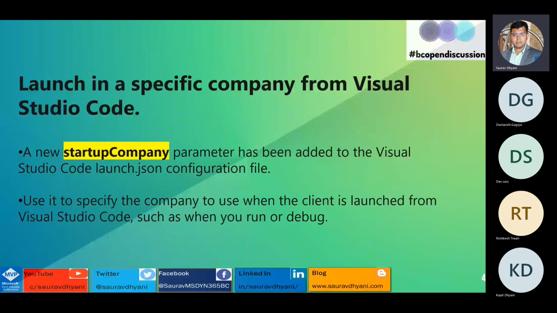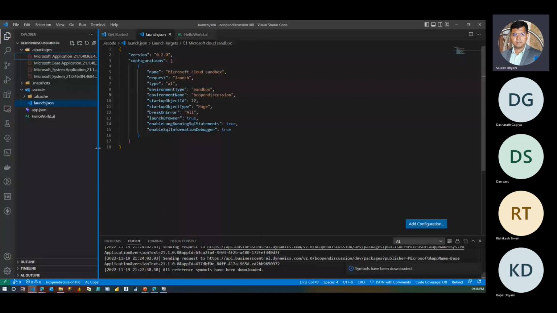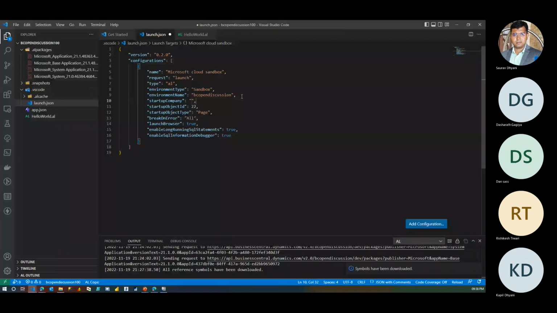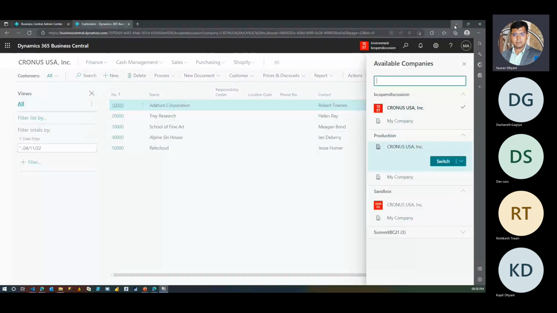But now with Business Central 20, if you are on your Visual Studio Code, and especially if you are debugging, then you are on your sandbox like this, you can also add a new parameter here, which is my startup company. And based on that company name, your Visual Studio Code will remember that you would like to go to that company. What's my second company here? It's my company.